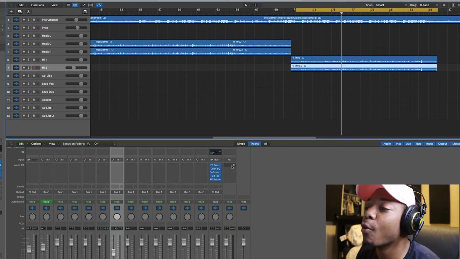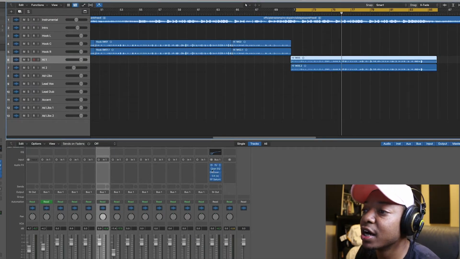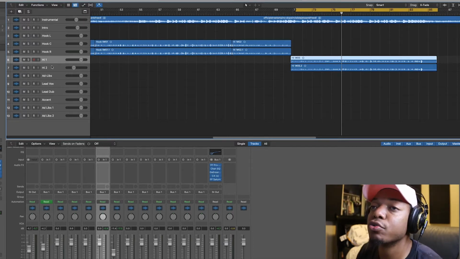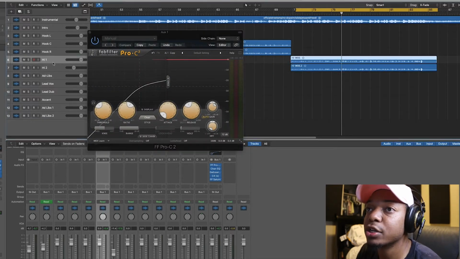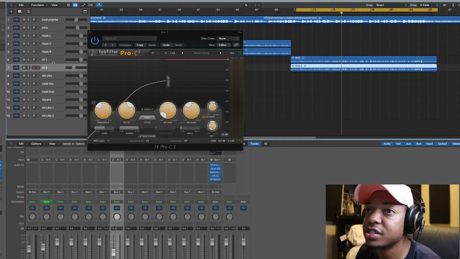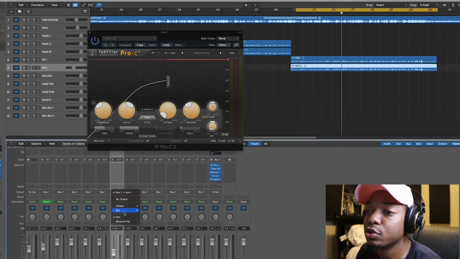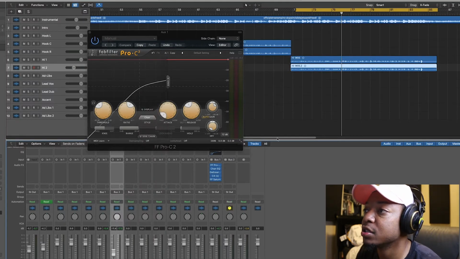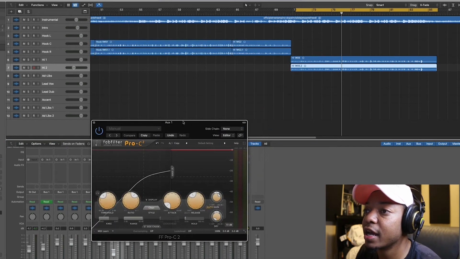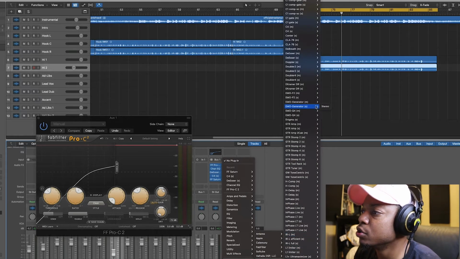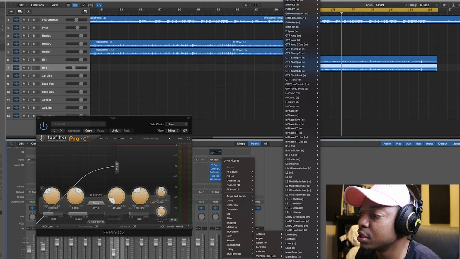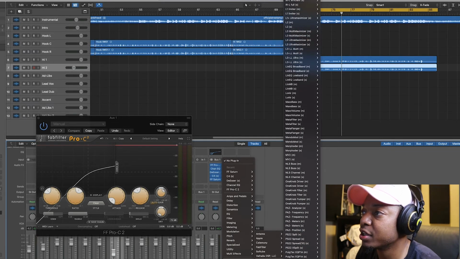Let me go ahead and show y'all what this compression is now. Like I said before, on the previous vocal here we have the FabFilter compression, but we're gonna go ahead and throw this other compression on here. So we're going ahead and creating another bus for this specifically, and play with it here. So what we'll do is use another compression here.